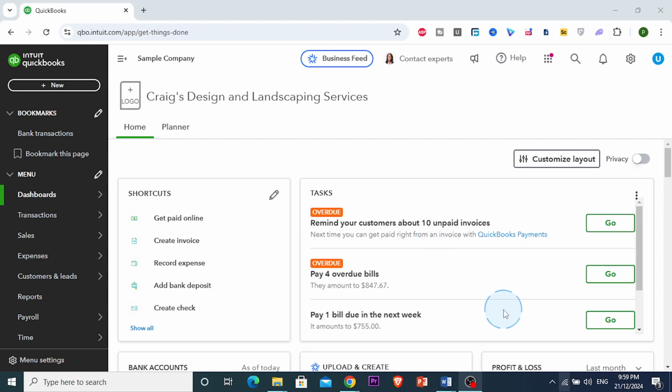In today's video, I'm going to show you how to import and export data in QuickBooks. And this is a really quick guide.